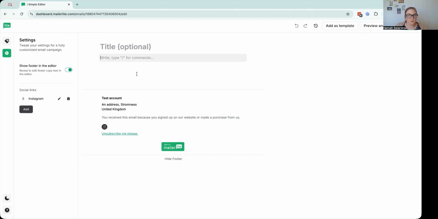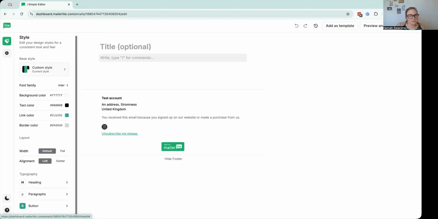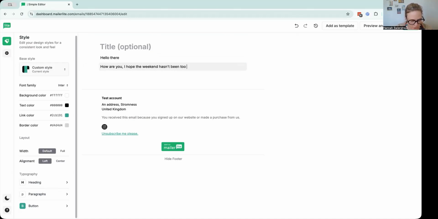Okay, so as you can see, there are no elements here to drag and drop. What we do is we start right, you see there's a plus, and that is a movement, but we can't move it above the title. The title is fixed there. So let me just type, hello there. And I just click enter and you'll see it's created a new block. How are you? I hope the weekend hasn't been too melty.